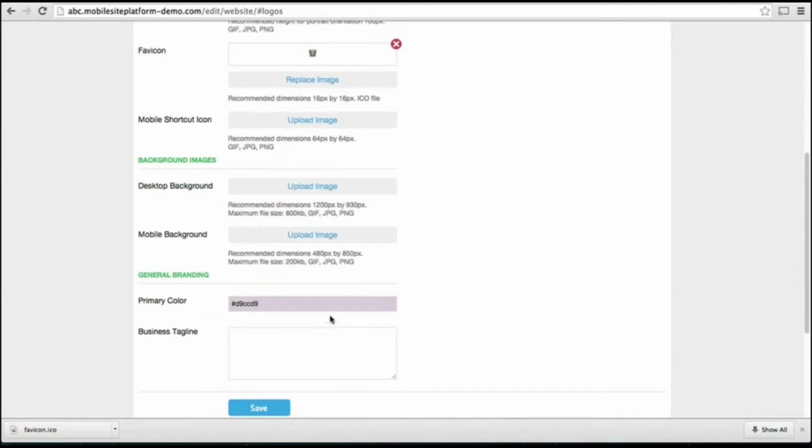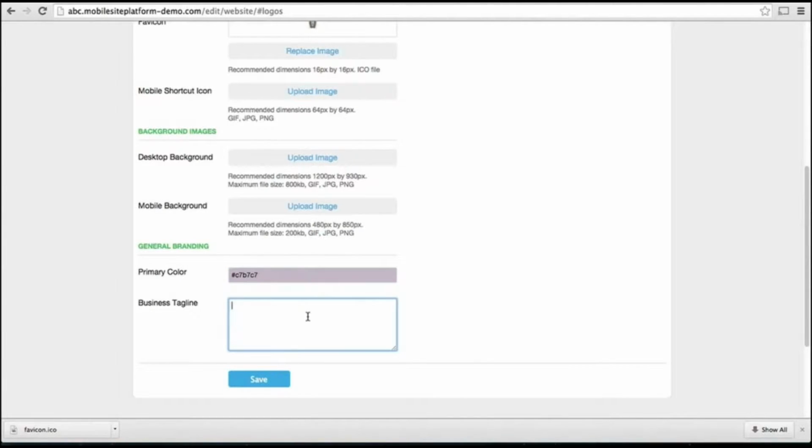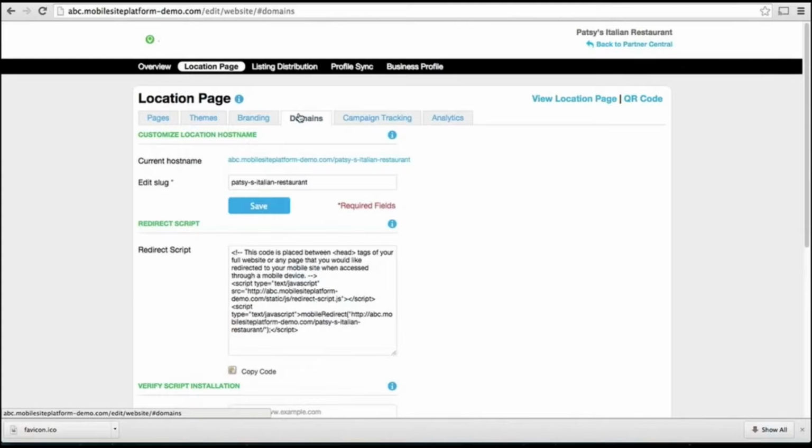This color will display in the navigation bar for this theme. Enter a tagline for your slogan to be displayed below the logo. Next, head to the Domains tab. Here you can customize the end of your URL to improve the likelihood of being found by search engines and subsequently potential customers. Just enter the words you'd like to see in the URL, such as your business and location name, and then click Save.